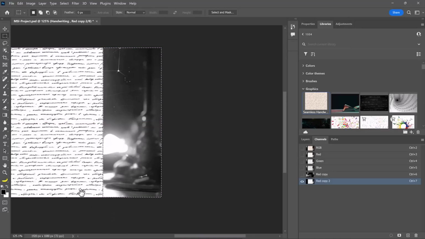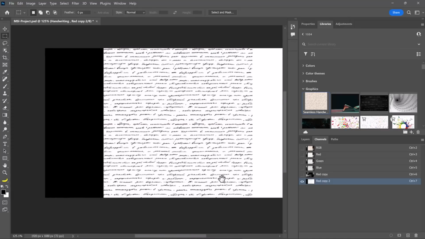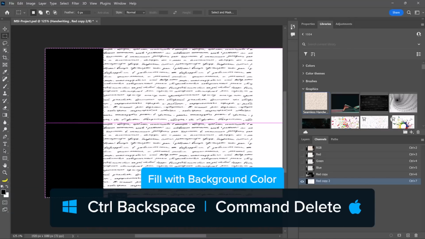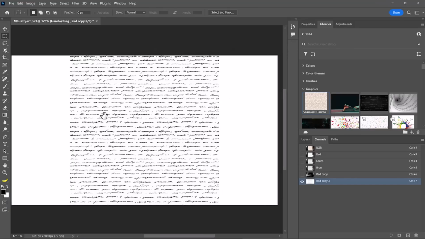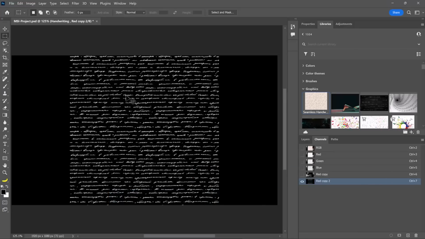And actually, you know what? I made a mistake. They shouldn't be black. They need to be white because I'm going to invert the mask, and the mask needs to be black, but the areas that show up need to be white. So right now when I invert, the only white areas is the text, which is exactly what I want.